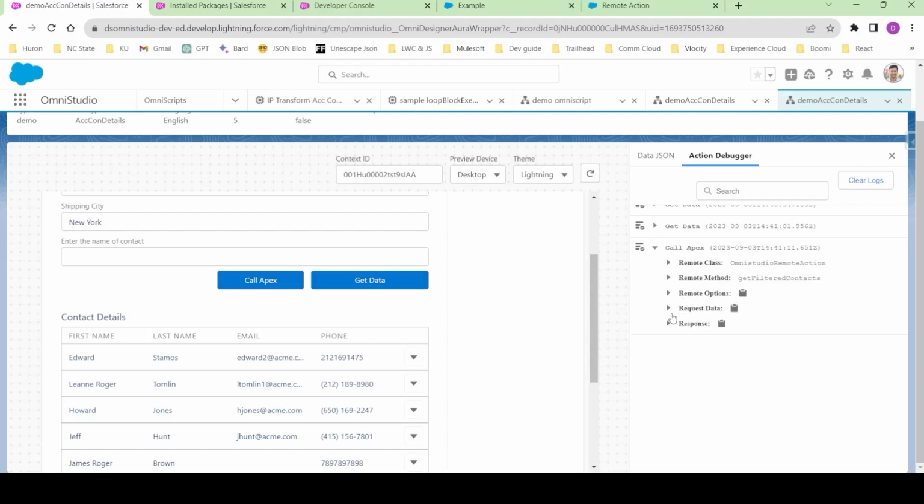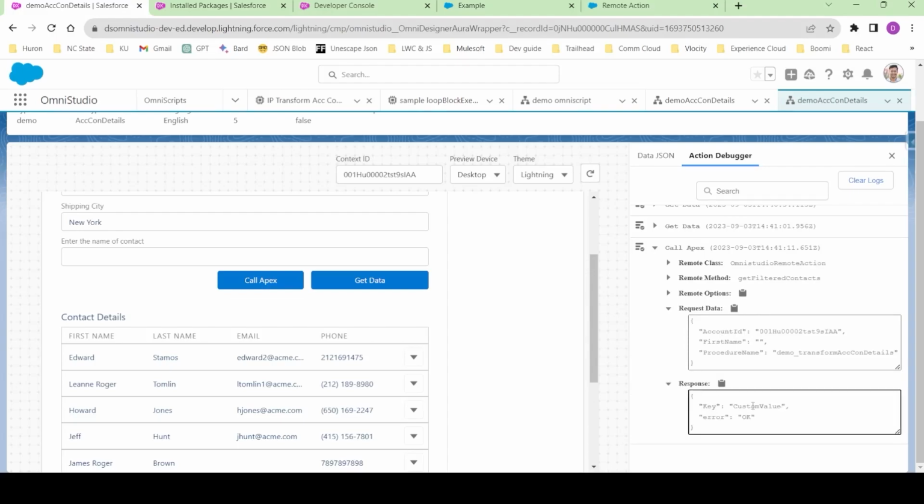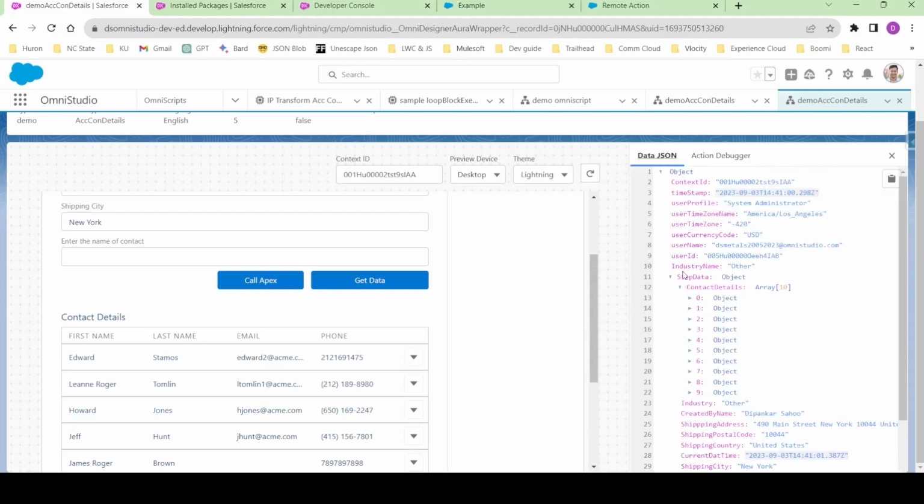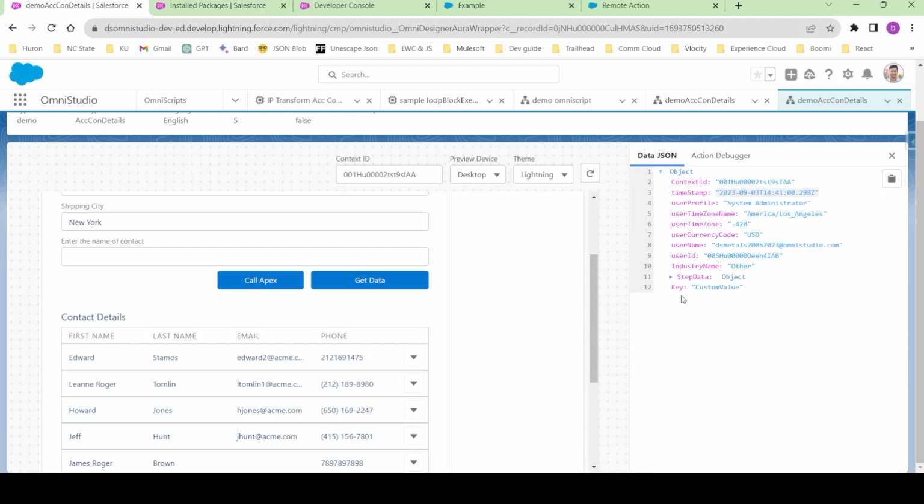If I expand it, the request that we are passing is account ID, first name and procedure name, and the response we are getting is key as a custom value. Let's go to that data JSON to see if the key equals custom value is present in the data JSON. Let's collapse this, and you can see the key equals custom value is present over here.